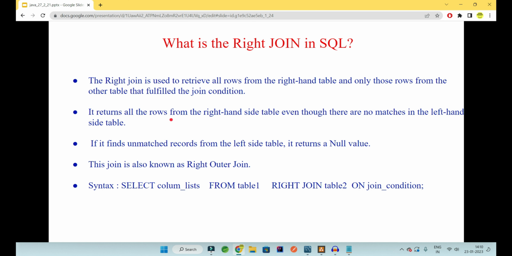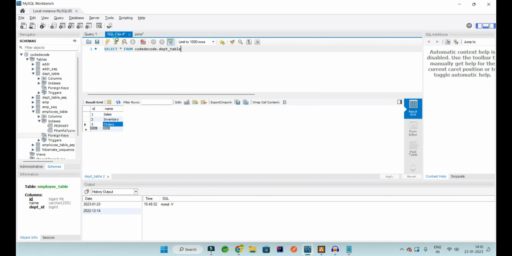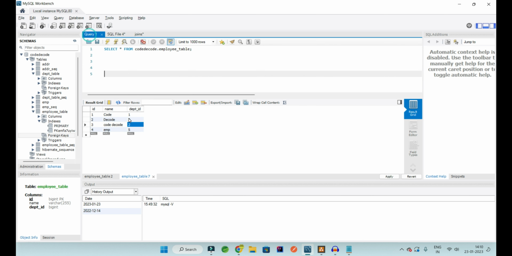So it returns all the rows from the right hand side table, that is department table, that was 1, 2, 3, even though there are no matching ones for the left hand side. So yes, we did not have any matching ones. So this 3 orders did not have any matching column in the employee table.